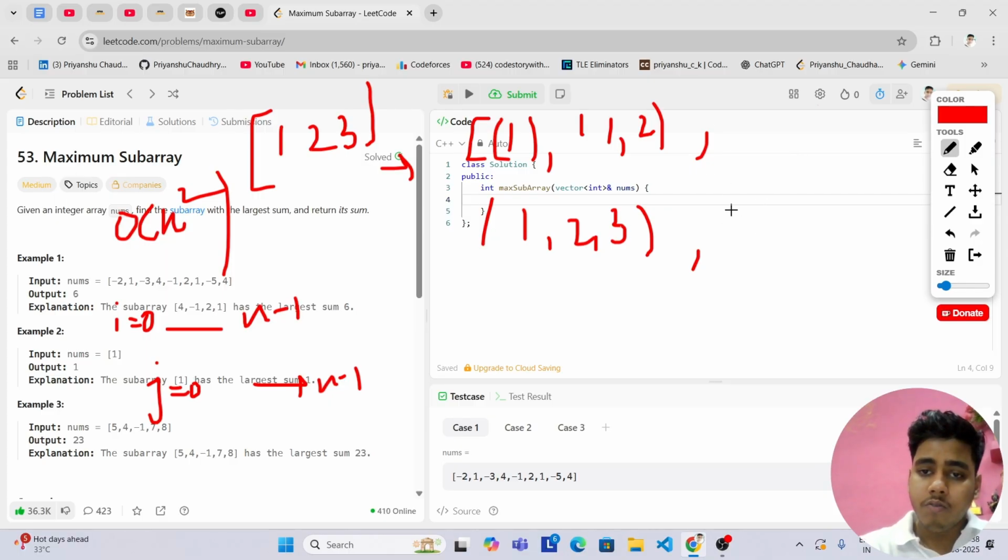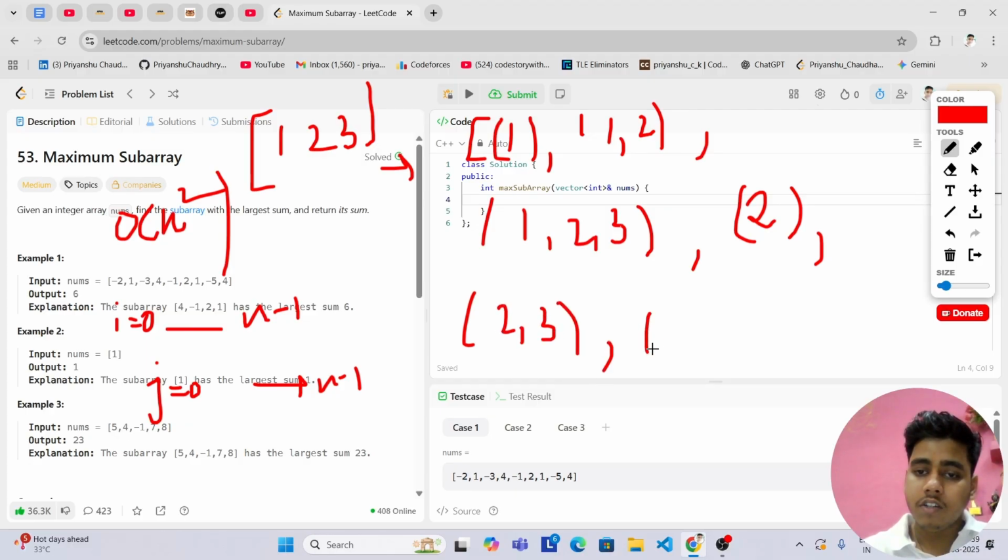Now starting from 2, one subarray is 2, and the second subarray starting from 2 is 2 comma 3. The third subarray we start from 3, so this is 3. So these are the possible subarrays. So the i loop starts from here, and the j loop starts, oh, j is not starting from 0, j is starting from i.